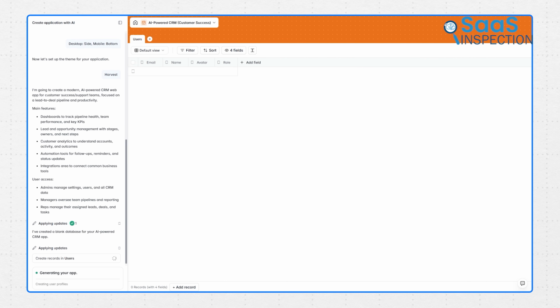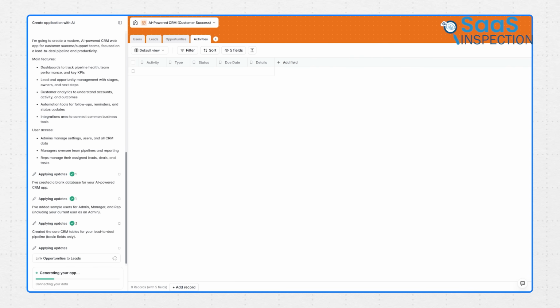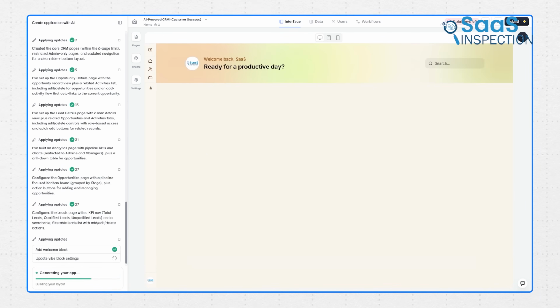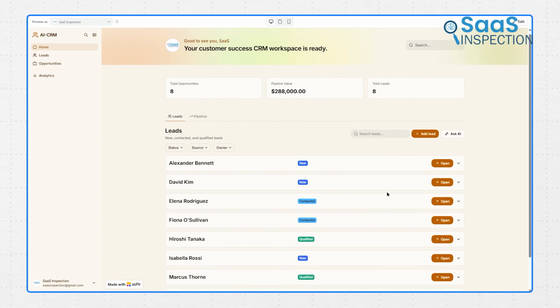You don't have to wait on a loading bar. You can see the app coming together live. The components start locking in, the databases are built in the background, and the screens fill with data right as you watch. Within a few minutes, the whole thing is ready. Let's look around and see what the software actually built for us.